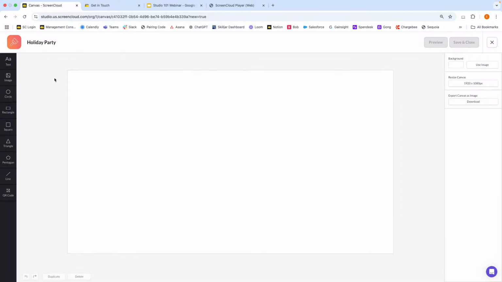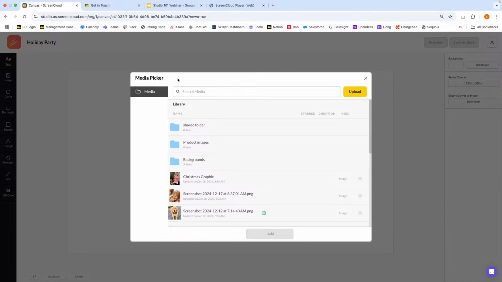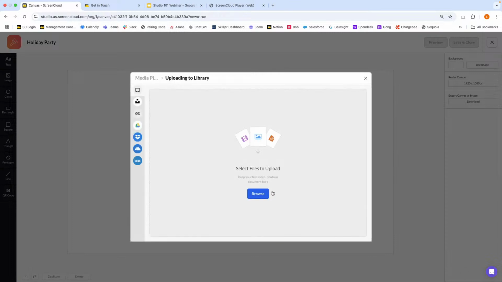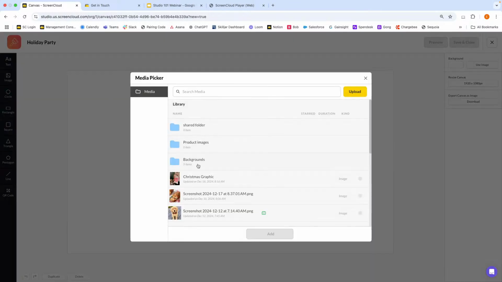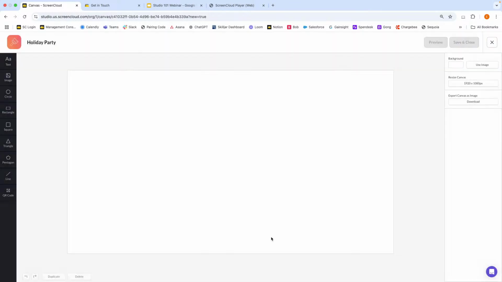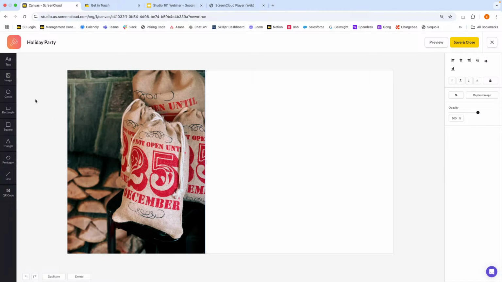I could create a canvas. I can add an image. I can add an image that I've already uploaded, or I could simply upload a new image altogether by clicking upload. I could find something either on my computer or from one of these options here. If I want to upload an image that I've already added, and that was prior to this webinar, I can add my image. I can add a text box, which populates in the top left corner. So I'll simply grab it.